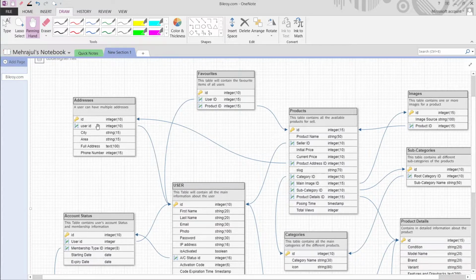So in the address table, we will have an ID as the primary key, and the user ID will be there, because it refers to whose address this is, that this is the address of this user. So that is pretty easy. Then we will store the city, then the area, so that we can index by city and index by area and filter easily. Then we can have the full address in a precise format. And we can also have the phone number for this address.